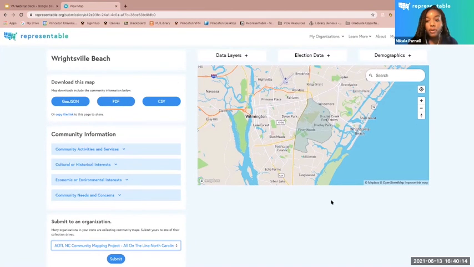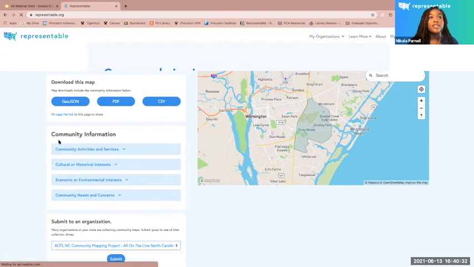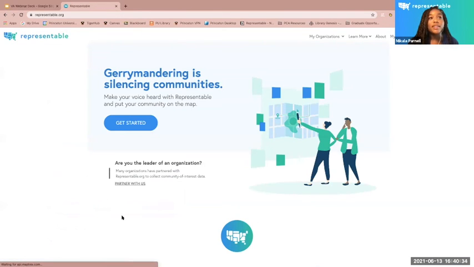So this is the whole of Representable from the user's perspective. It's really easy to get started and get set up with this as a user. We also love to work with organizations. So if there's anyone who works with an organization that they think would be really interested in Representable, it's also very simple to get started from our site. And I'll show you really quickly just how to do that using this Partner with Us button here right on the homepage.